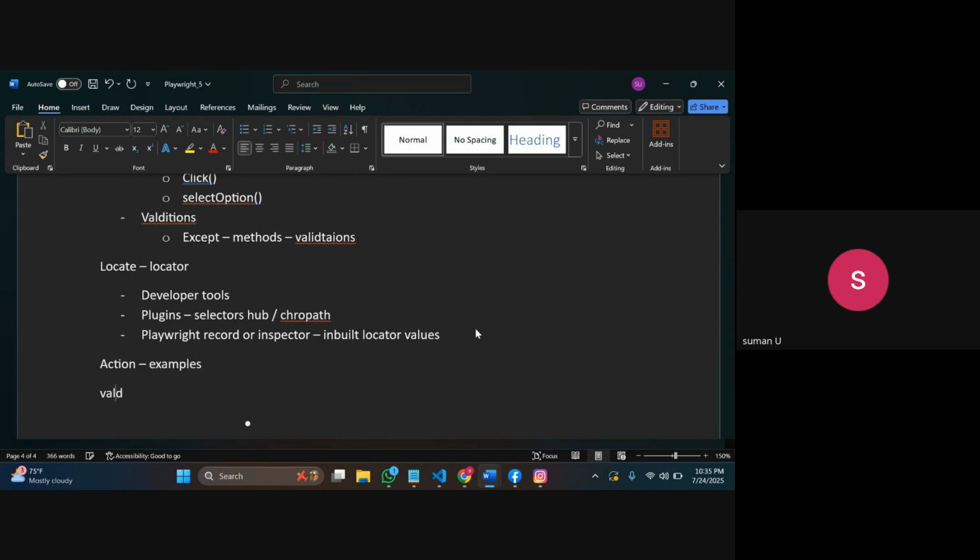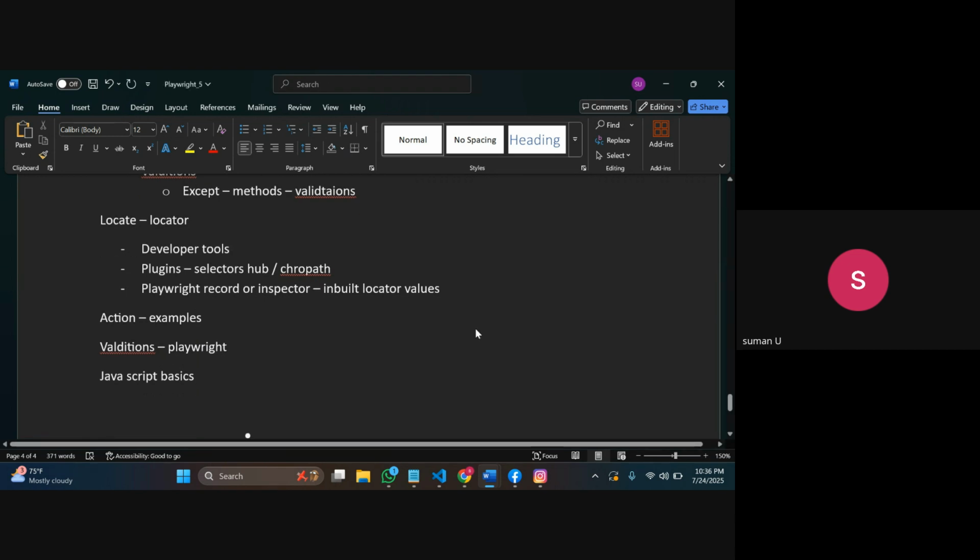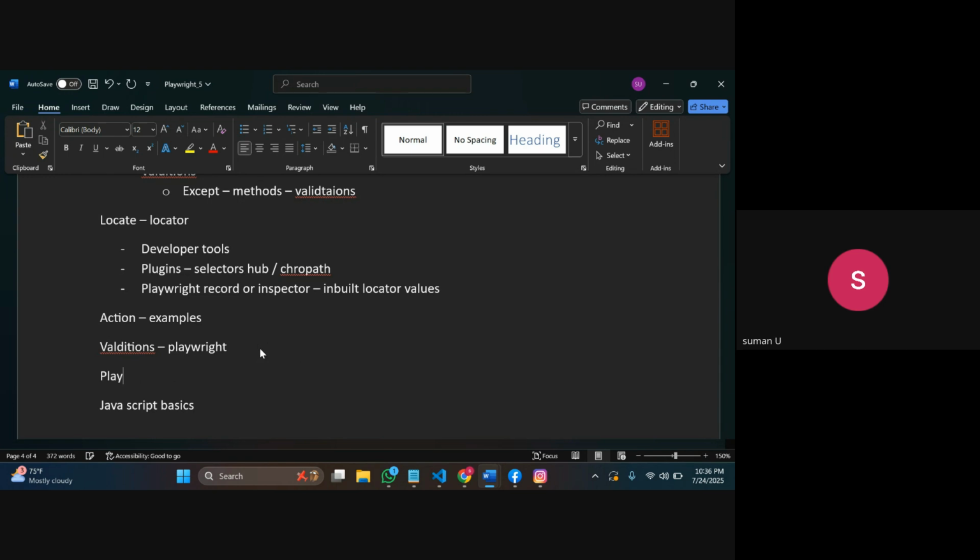And then we will also use some validation methods which are provided by Playwright, that is, how you are going to perform your validations. Once we are done with this, we will get into JavaScript basics, because now you need to write some logic. Or else, we will see all the features which can be used as part of your Playwright.